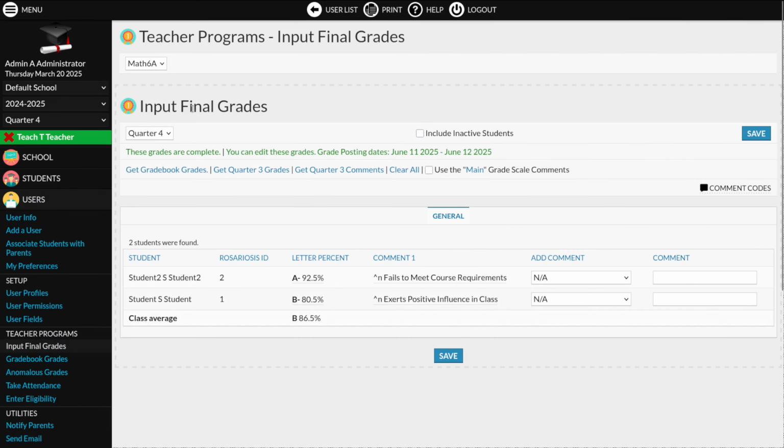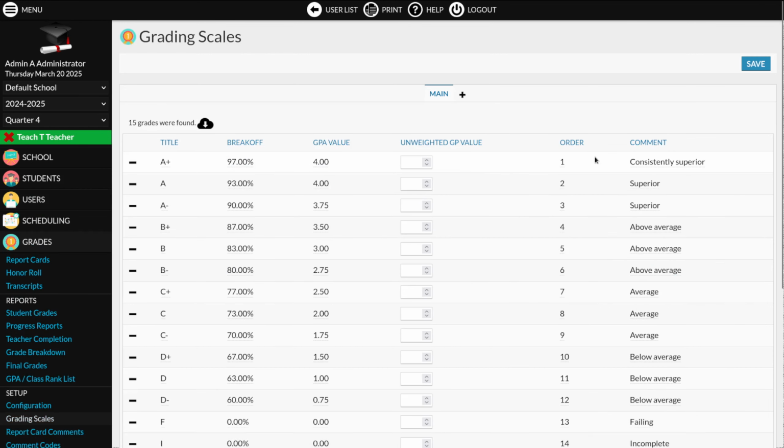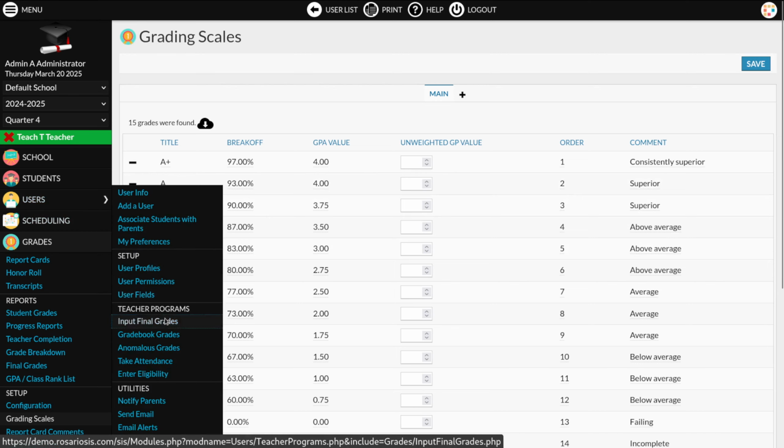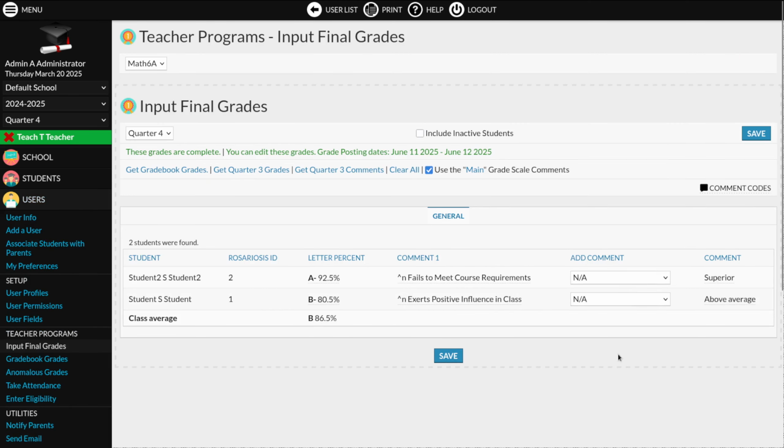If I go back to the input final grades program, on the right we have a free comment field. You may have noticed this use the main grade scale comments. If I go back to the scale, this will use those comments on the right. For example, here I save, and as you can see we have the corresponding comment.